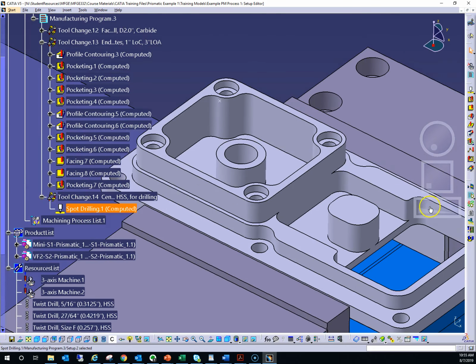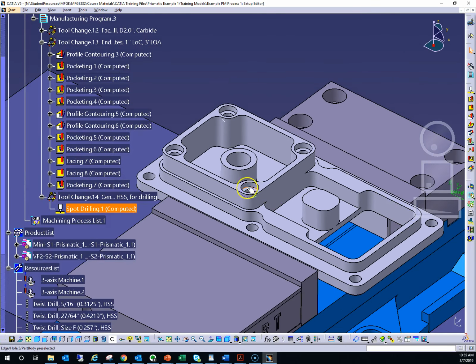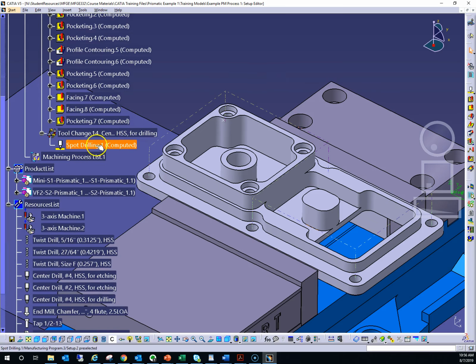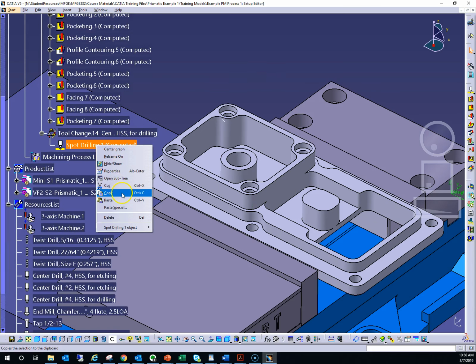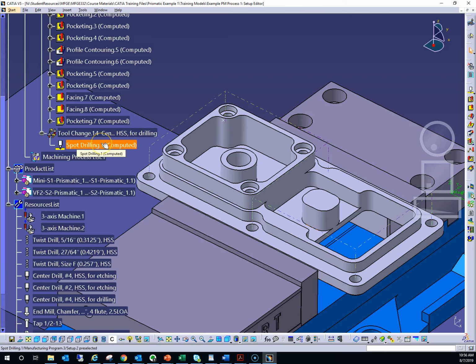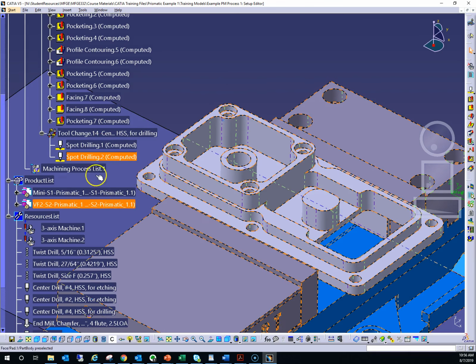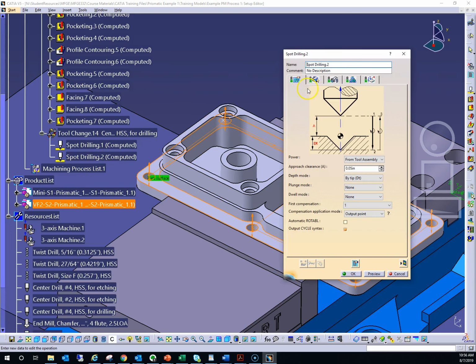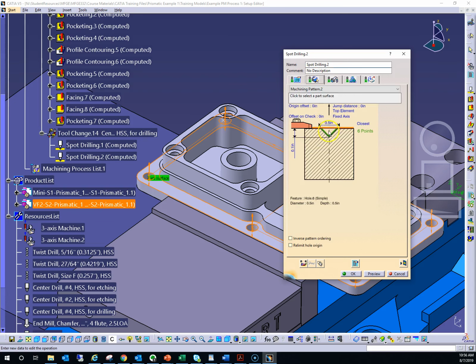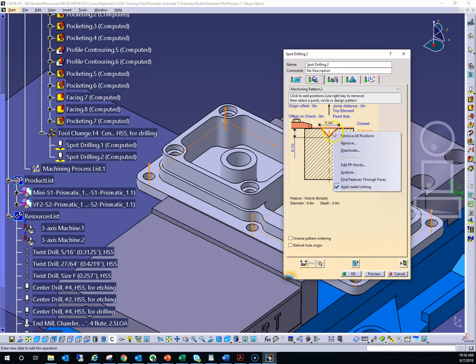Okay, we now need to go ahead and also do the center drilling for these 4 holes. So let's go ahead quickly and do that. And again, as we've done before, we can quickly copy and paste operations if we're not going to change too much other than the geometry. So let's go ahead and copy and paste. This might save us a little bit of time. And let's go into this operation here, and what we want to do is go to the second tab, and right-click and remove the entry surface, right-click and remove all positions.